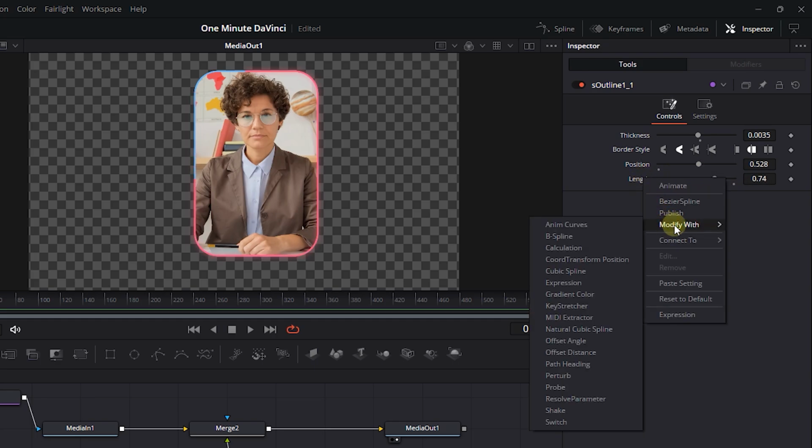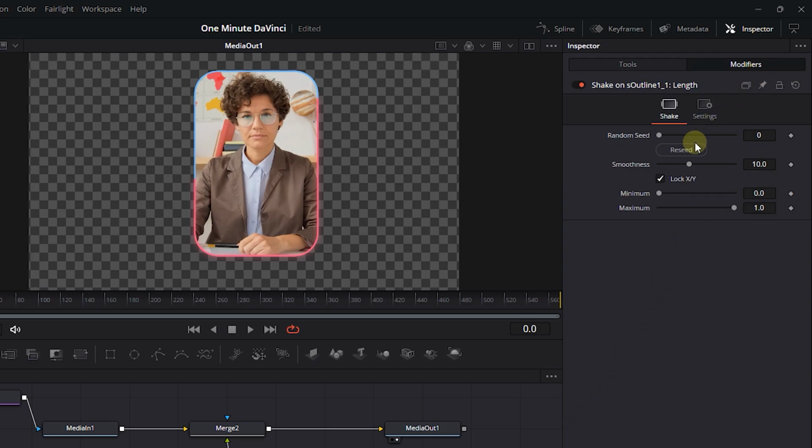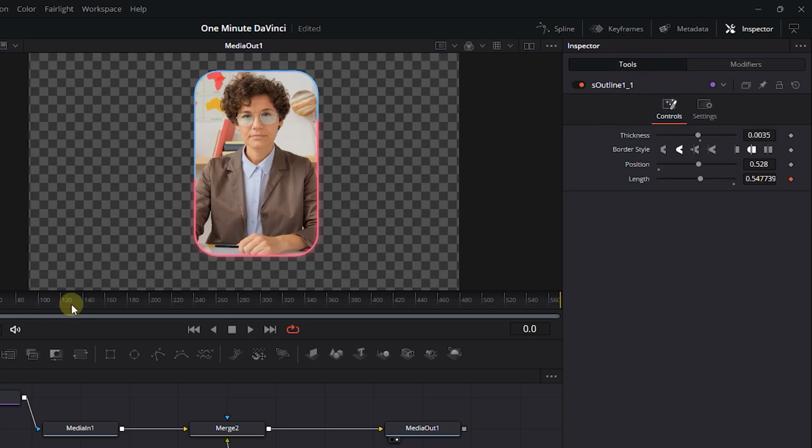Right-click on the length property and choose Modify with Shake. In the Modifiers tab, set smoothness to 100, minimum to 0.06, and maximum to 0.7. Go back to Tools tab again and move playhead to the start.